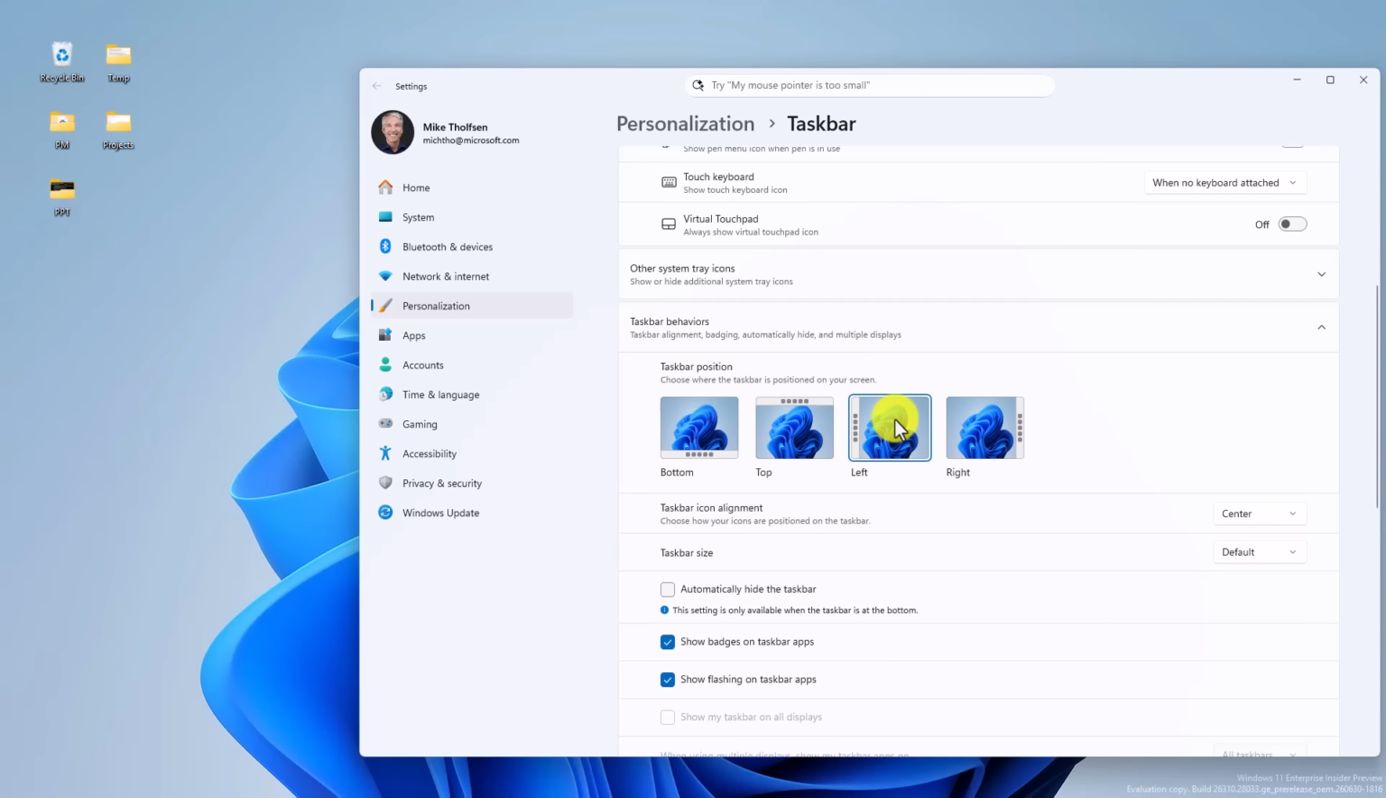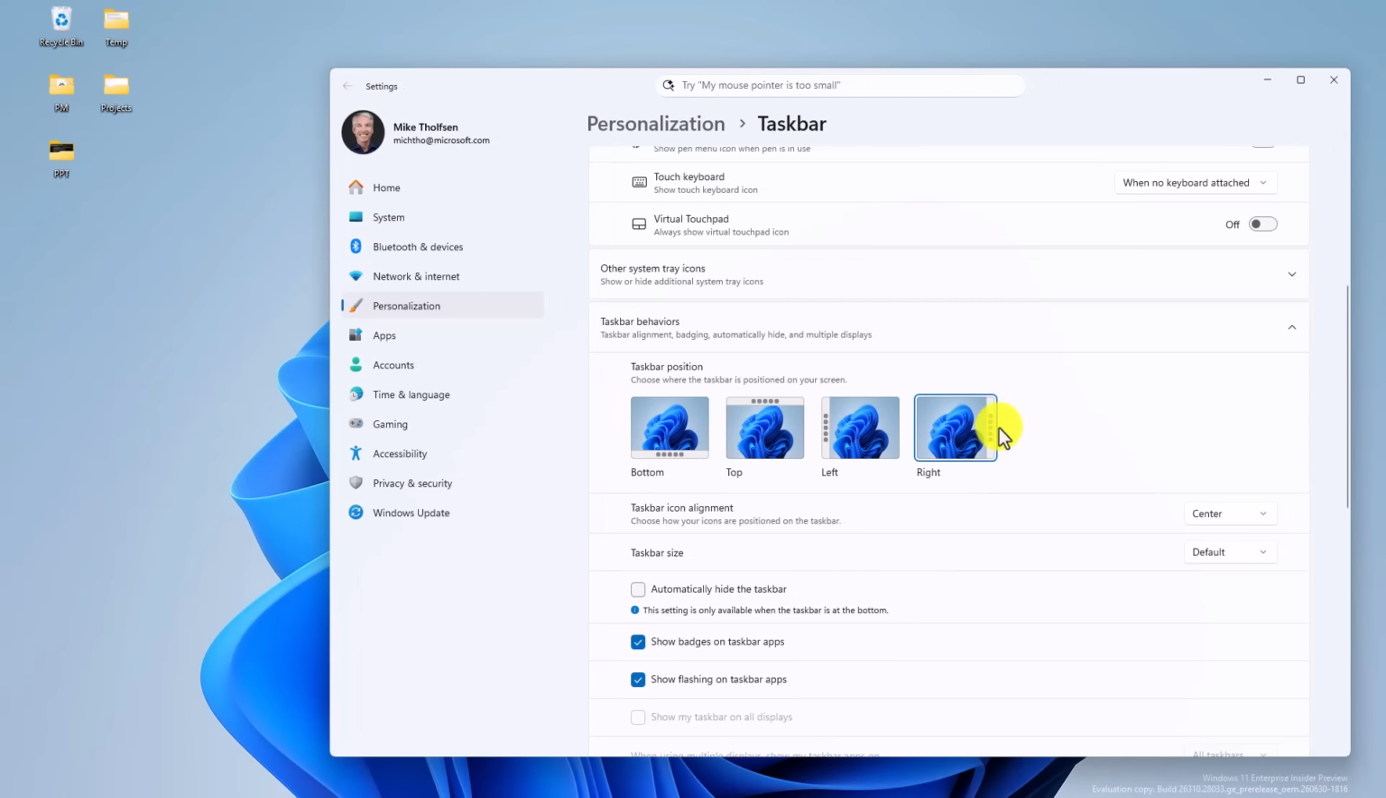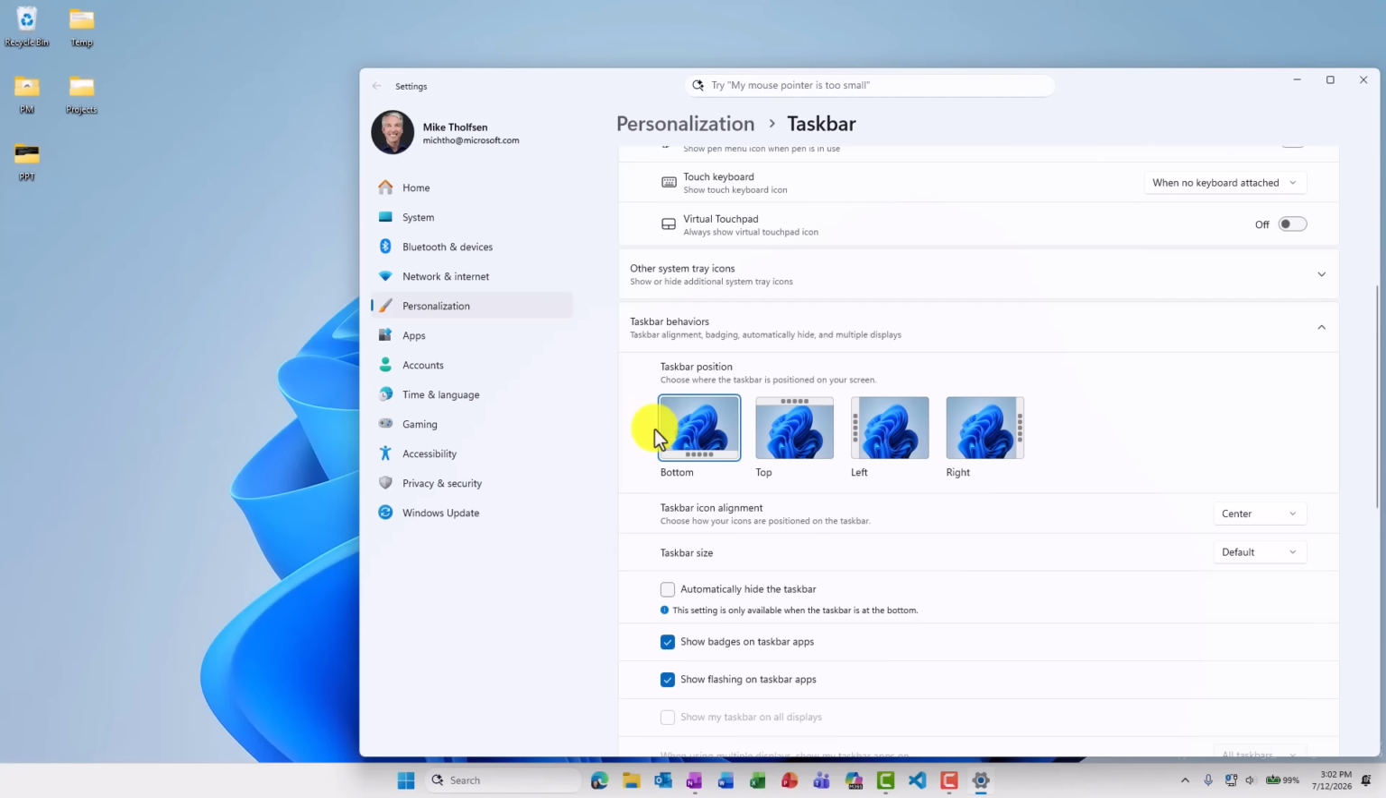I can go over to the left. Hey, now it's on the left. I can launch my apps, everything like that. And now it's over on the right. So really easy to move that taskbar around.